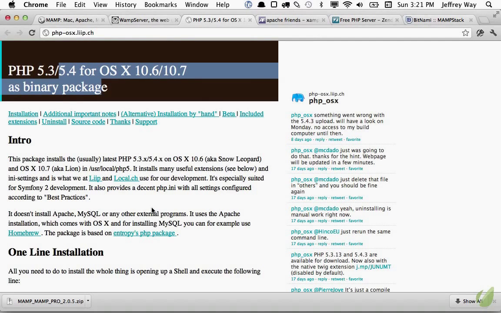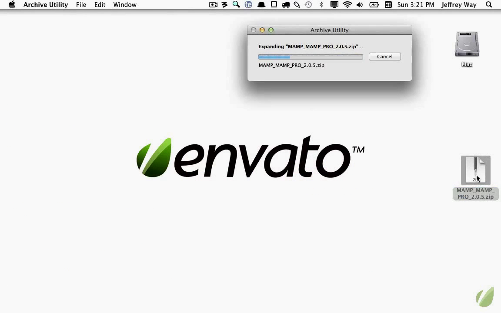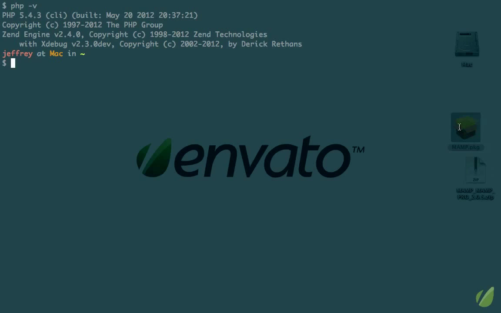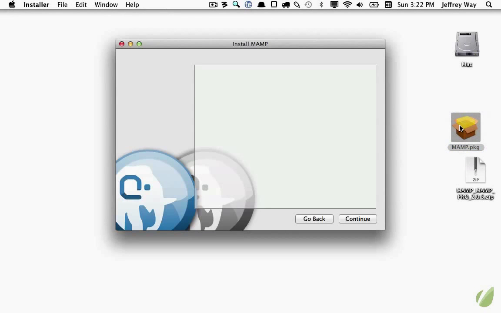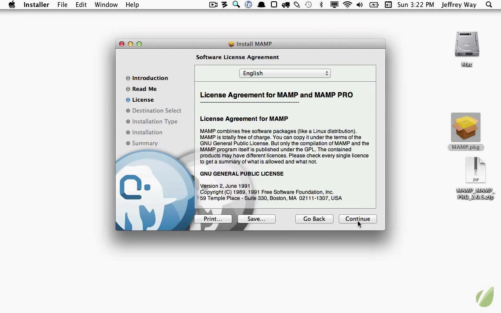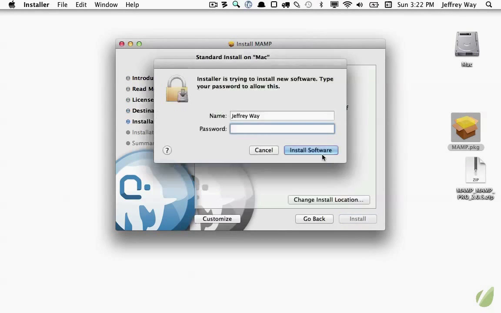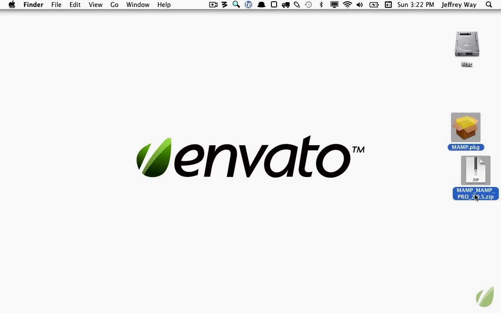Okay, so now you've downloaded the apps, you've installed them. I'm going to go ahead and install MAMP on my system. Now I do want you to note, again, if I run php -v, I already have 5.4 because I've compiled PHP from scratch. But that's okay because I can still install MAMP because it keeps it all contained within a single folder. So I'm going to run through this installation quickly. And there we go. That should take just about a minute to install.